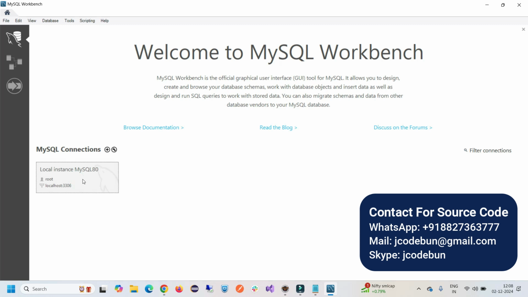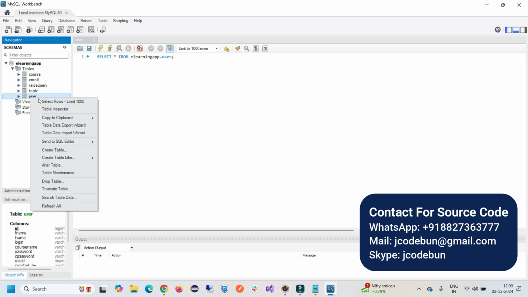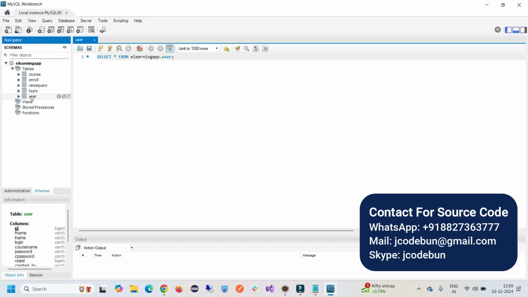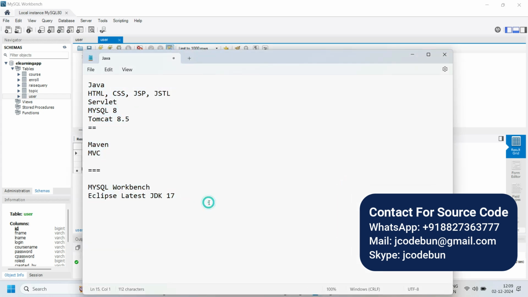Open the connection. When you open the connection, you will see the e-learning app database, and in the database we have a user table. To view the data of any table, just right click on the table, select the first option, and you will be able to see the data. If you see this data, you will find the different roles, role ID 1, 2, 3. This means we have different users. In this application, we have 3 types of users.